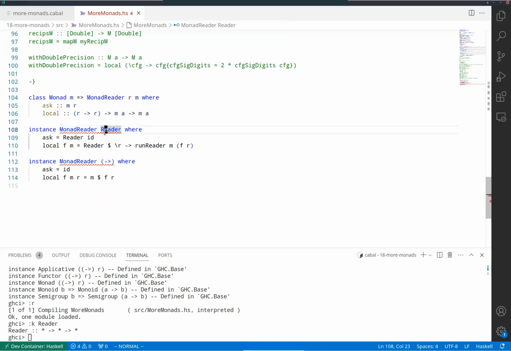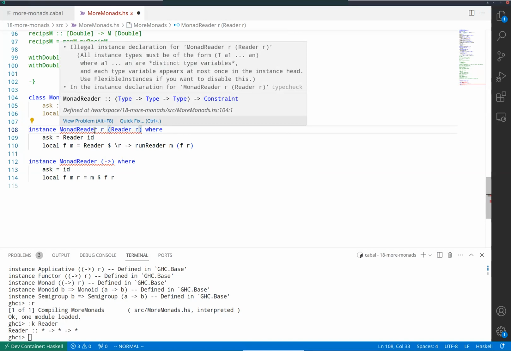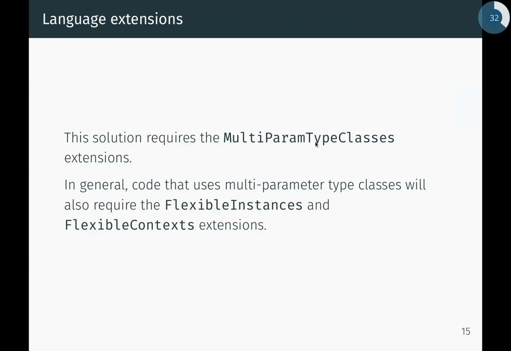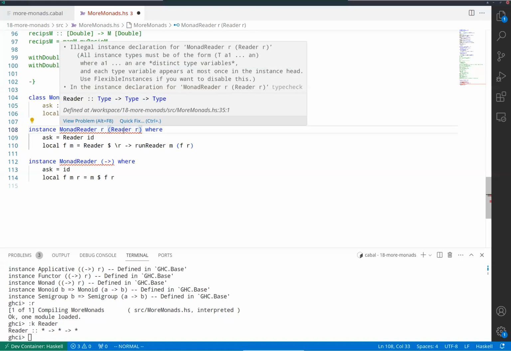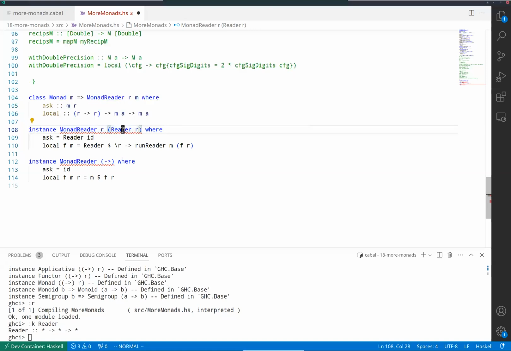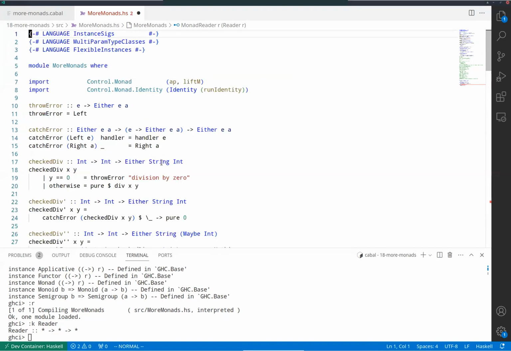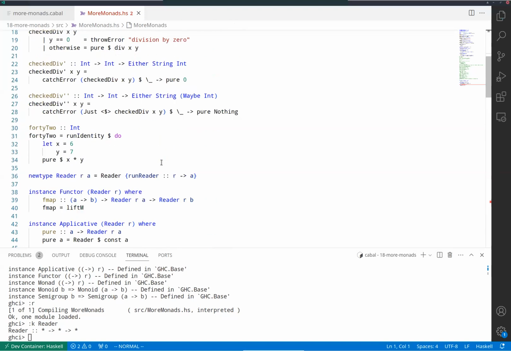So now, of course, I must change this. So now it's Reader r. Okay, and this is also common. This is also mentioned on the slides, that if you activate MultiParamTypeClasses, you often also need more extensions, FlexibleInstances and FlexibleContexts. There are some rules that are broken by this, but you can just add that. This FlexibleInstances, whatever it means.